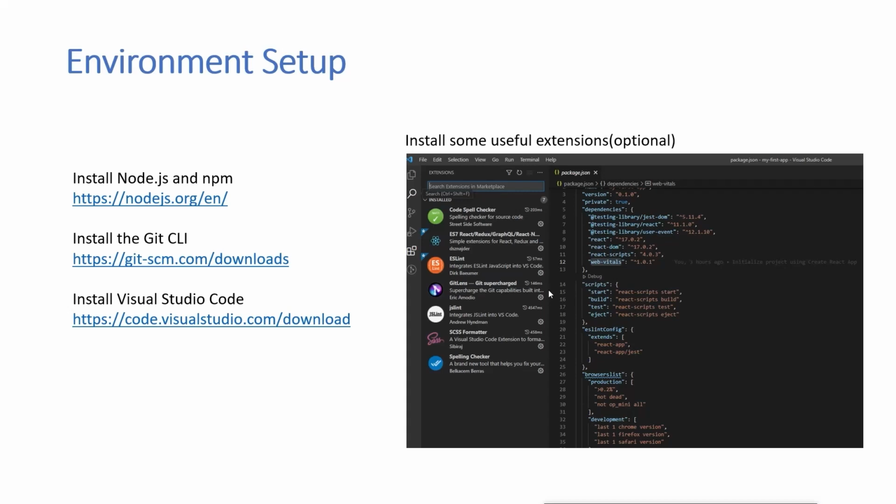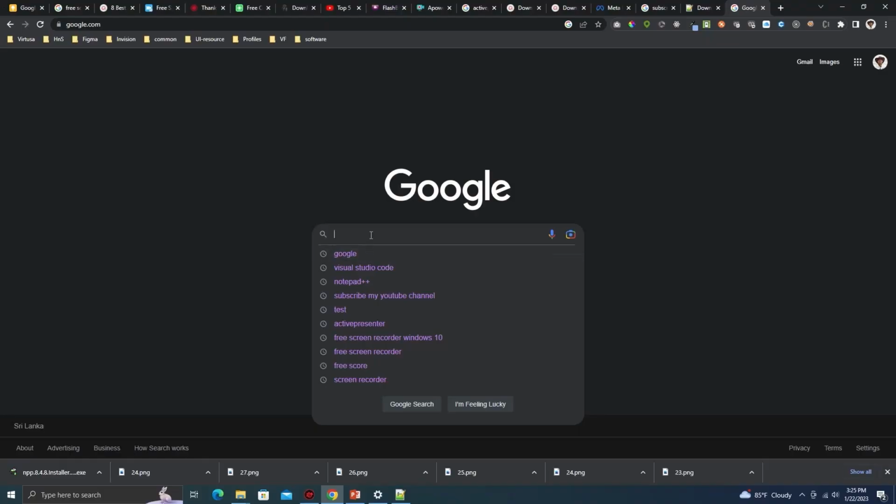The second thing is you need to install the Git CLI because in ReactJS we are using a boilerplate application, a sample application. To clone that application, you need to have the Git CLI installed on your machine, and you also need to have Visual Studio Code installed. So let's go and install these things.